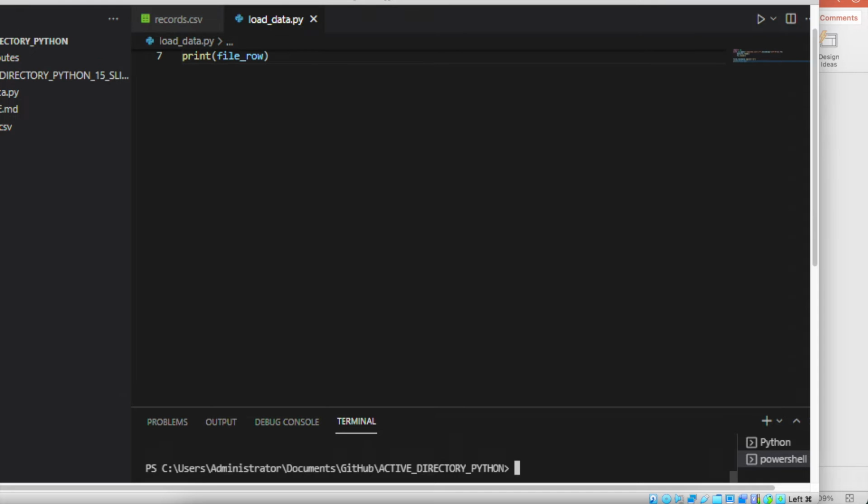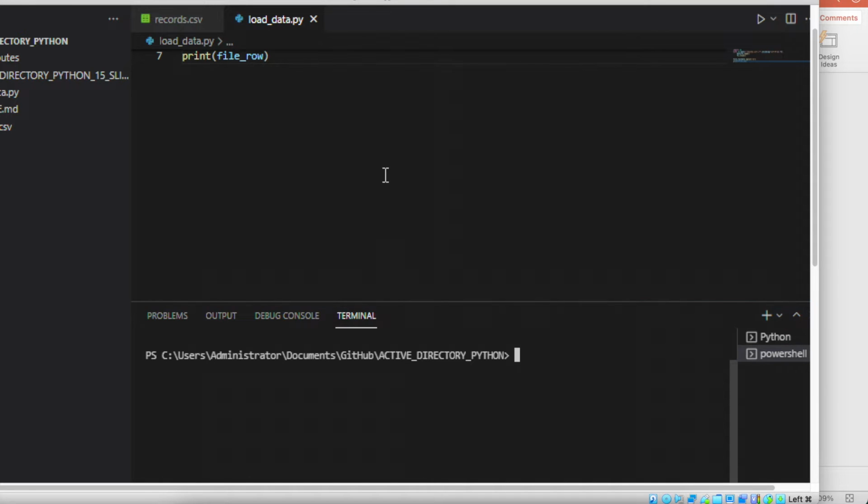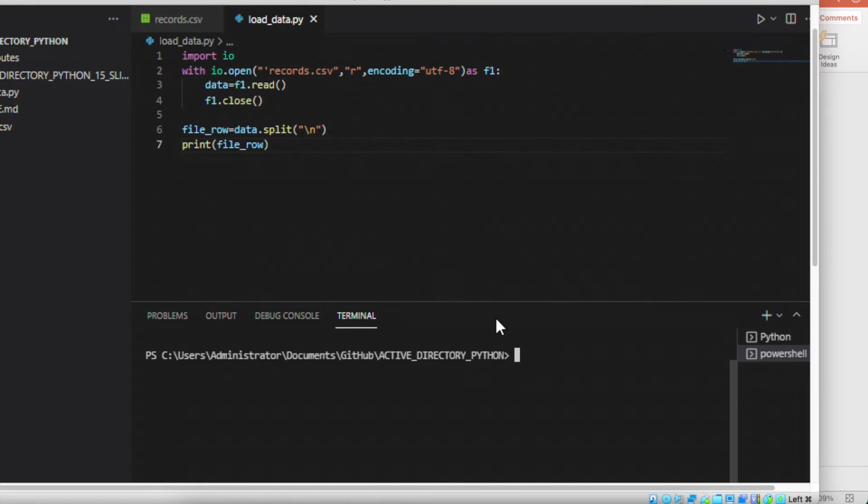This is actually very slow. Maybe I need to make it a bit top. Okay, now this looks okay. Okay, let's execute this thing.